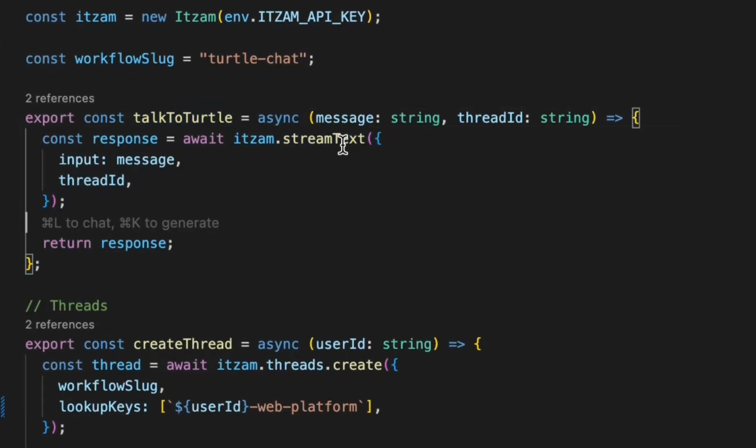Pretty descriptive. The first parameter is the message. That's what the user is saying to the turtle. And a thread ID where we can send messages and then we'll group them automatically for you. So pretty easy, pretty simple, pretty straightforward.